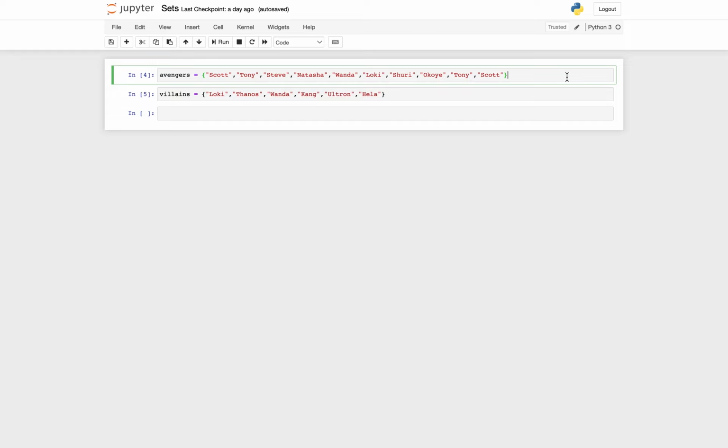In today's video, we will be talking about sets in Python. We'll talk about what a set is, why you should use them, some characteristics of sets, and we'll give you some very useful functions when dealing with sets.